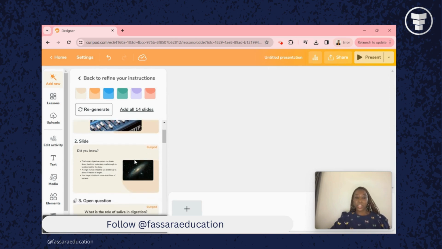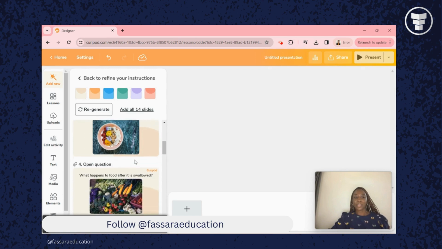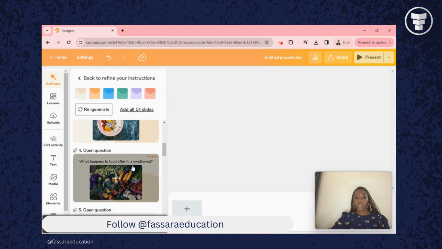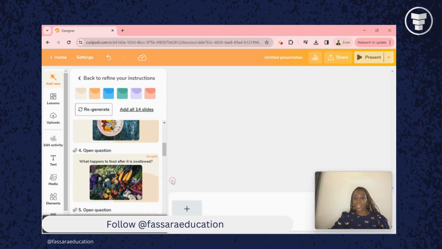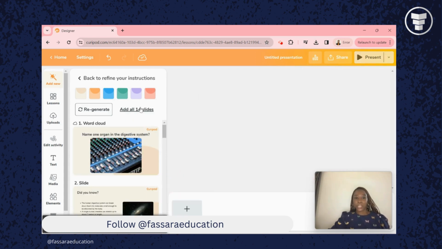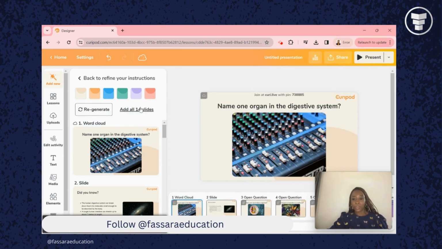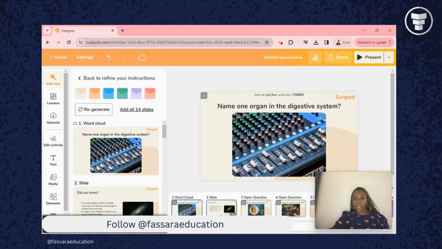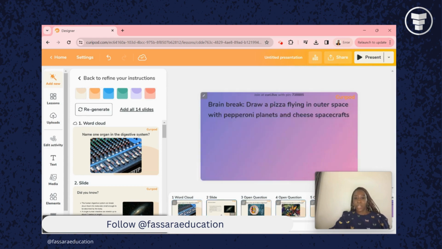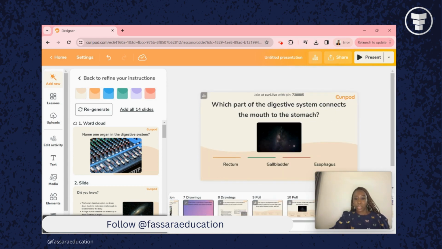So here you can scroll through and see the slides that they have generated. You can choose to select specific slides like I've done just now, or you can choose to input all of them. In this case, I'm going to delete this slide and I'm going to select add all slides. So now you can see the tabs below which show all 14 slides, starting with the name of the organ and digestive system, and then towards the end you will see examples of a quiz that they have included.